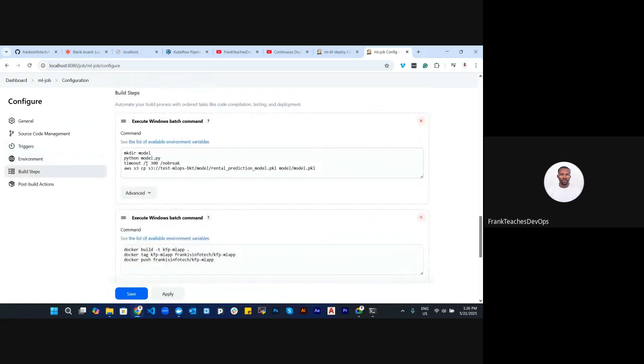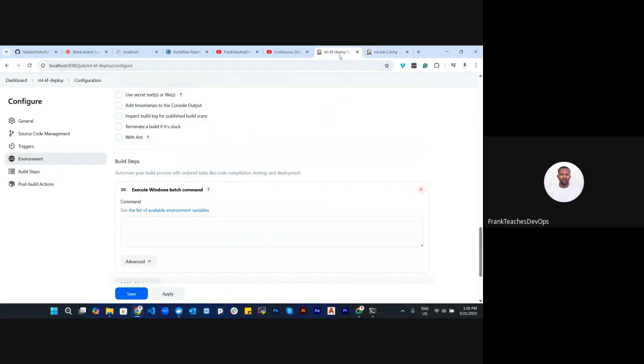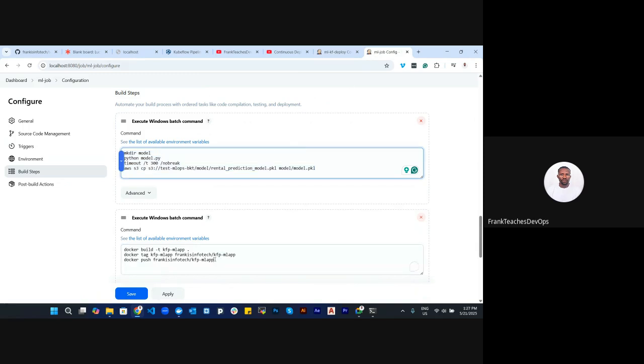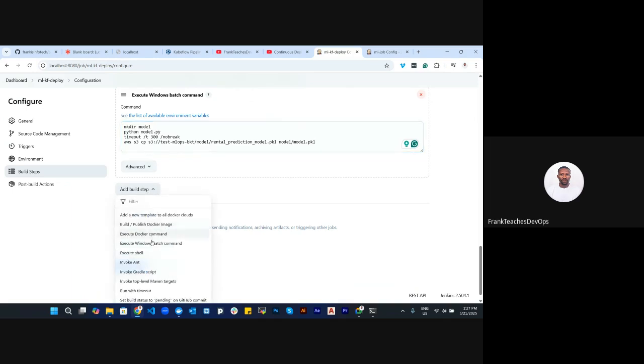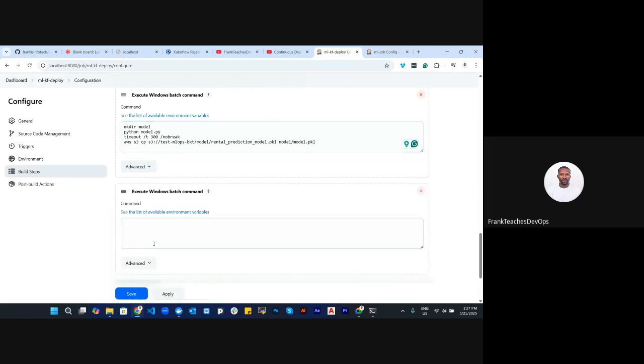So now this is what's happening. This is what Jenkins is doing. Let me copy it out from here so that I can explain. I will explain and go back, copy, come over here and add another build step, execute Windows bash command.